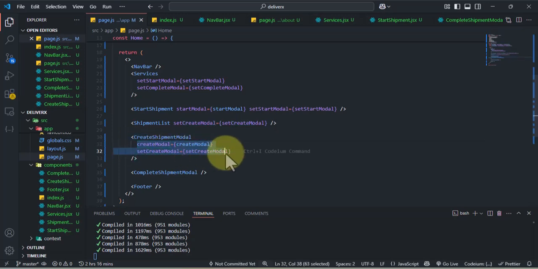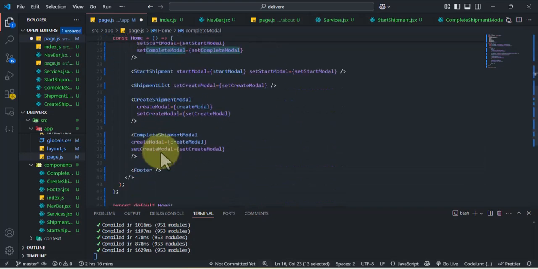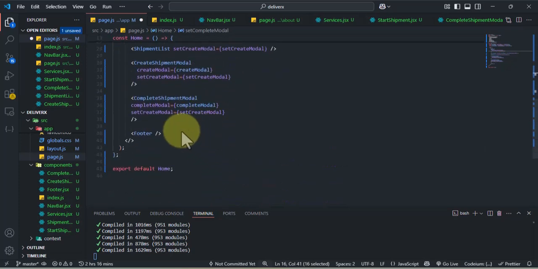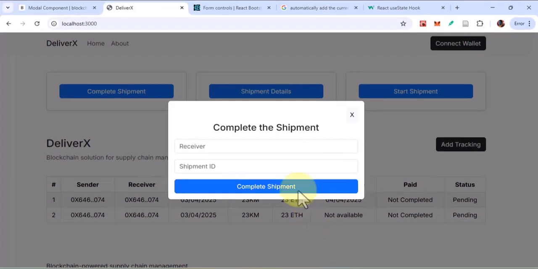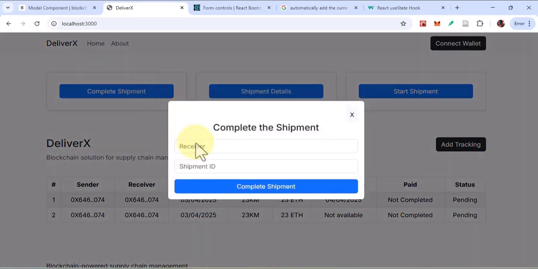So I'll just duplicate what I have here, put it here, but I need to change it to its own, otherwise it just starts misbehaving. So complete modal, and I copy this again, put it here, put it here. So if I save, let's see if it will work according to how we want. You can see, so complete, close it, complete, put the receiver, shipment ID, let me say 2, let me say 1, then I say complete, so it will.